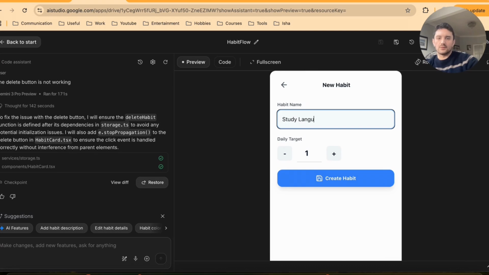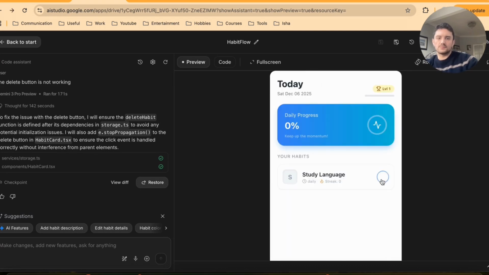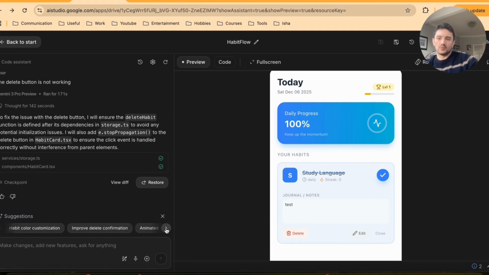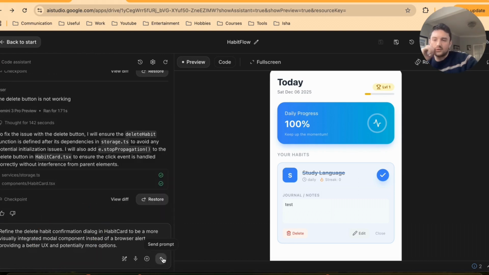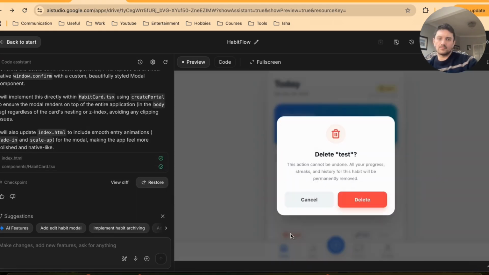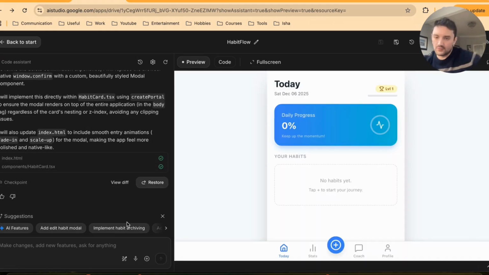Study language. The delete is still not working. Test. Yep, still not able to do it. And sometimes it's like that. Let's see this one delete recommendations come up to see if that works. And now it works. Sometimes it just takes a bit of time. You have to keep playing with it. But now we have a functioning app.